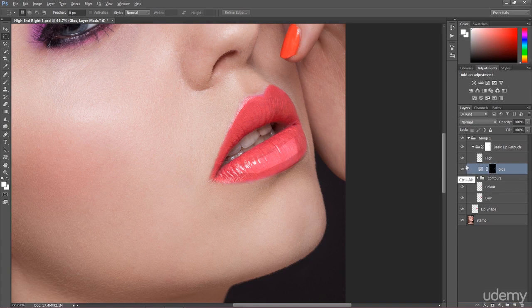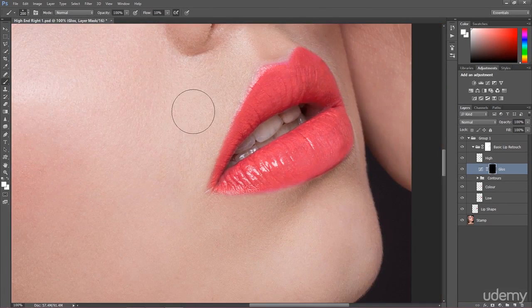And the other method is you can just simply choose a white brush with quite a soft flow, maybe around 10, and just paint on this layer mask in the areas where you want to add some glossiness. Somewhere here, not really much, because I don't think it's going to look fine when we add too much, so just a little bit, something like that.